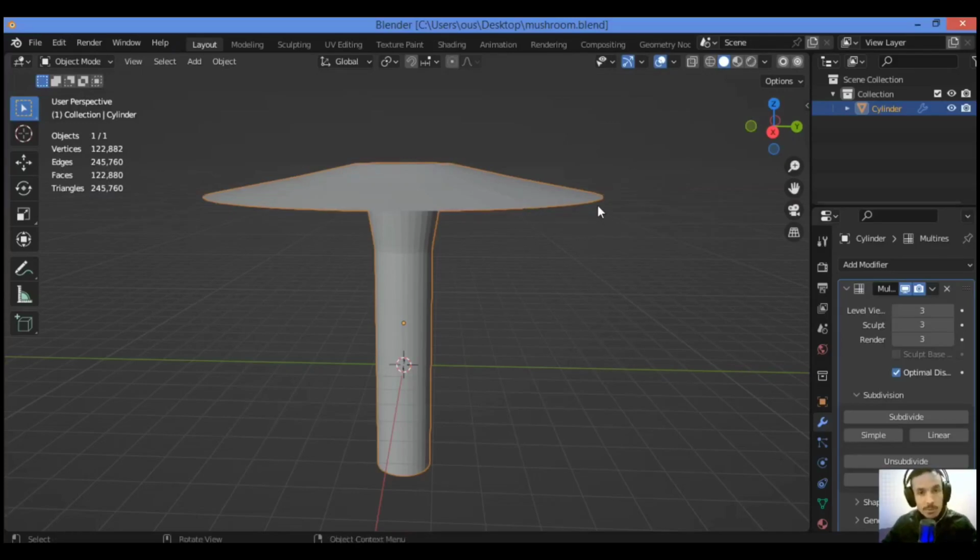So let me show you in this section how to sculpt finer details. In this section we'll be making use of different sculpting brushes to add finer details to our mushroom model. Setting up the sculpting workspace. Firstly, let's start by making some minor changes to the sculpting workspace.